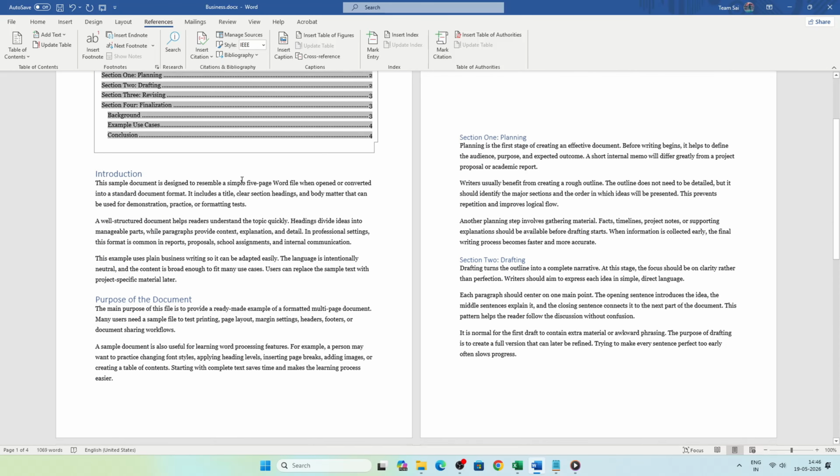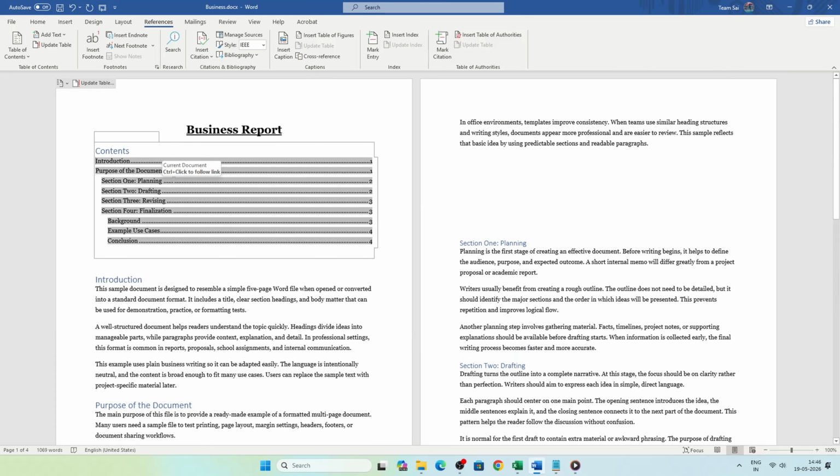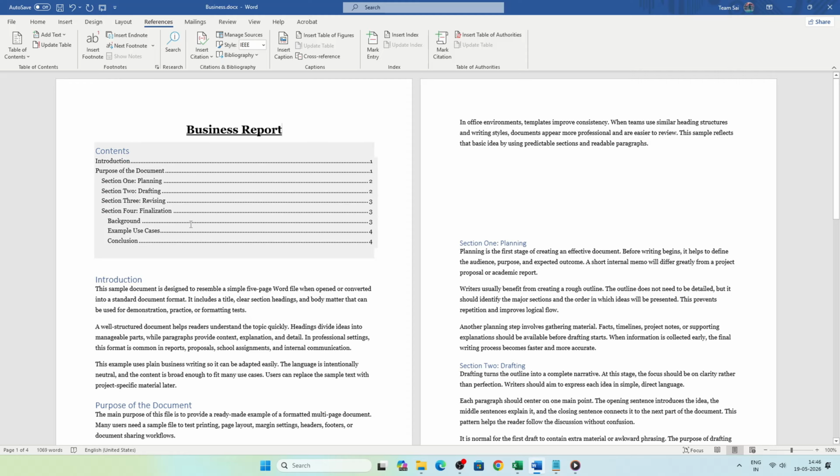If you ever notice the table skipping a section, it usually means that header wasn't assigned a heading style. Apply the correct style and update the entire table again. Make it a habit to run an update just before you share or print, so your table always reflects the latest version of your document.